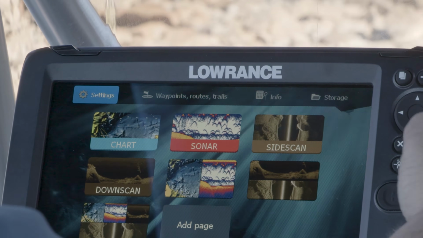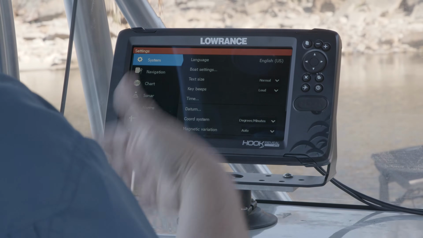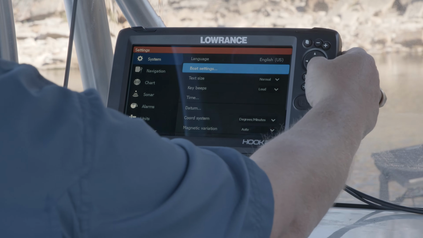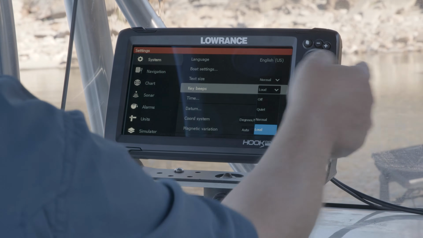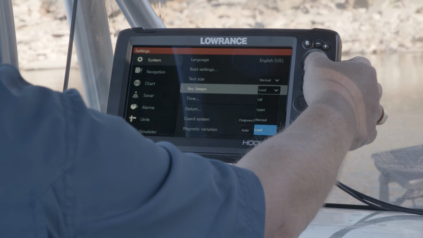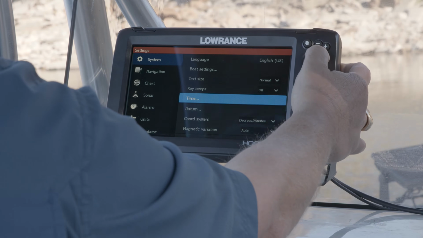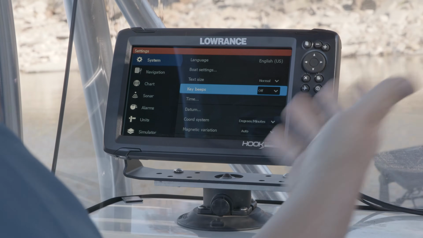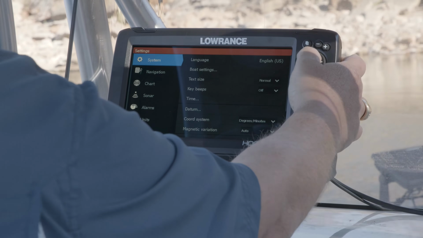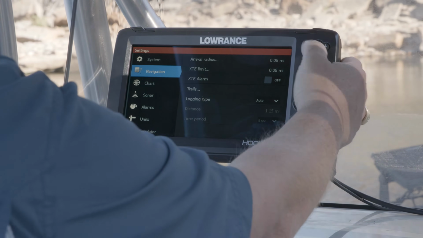When you hit settings and go to enter here, as you can see, this brings you up to things like your system where you set up your boat layout. You can set up things like key beeps. If I didn't want to hear the key beeps, I arrow over to there, hit the enter key, and then I could go up and say off. And now, as I move around, you don't hear the key beeps. Some people like them, some people don't.